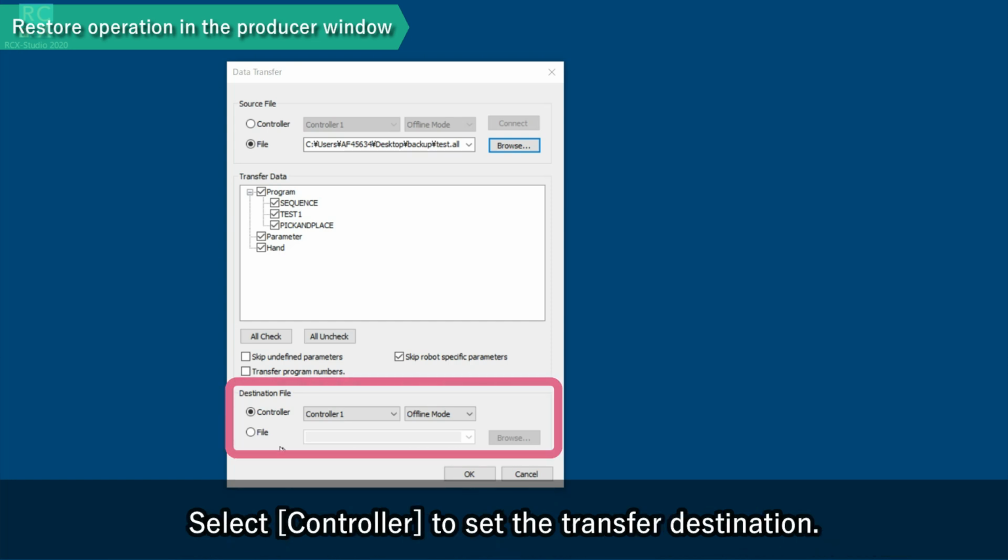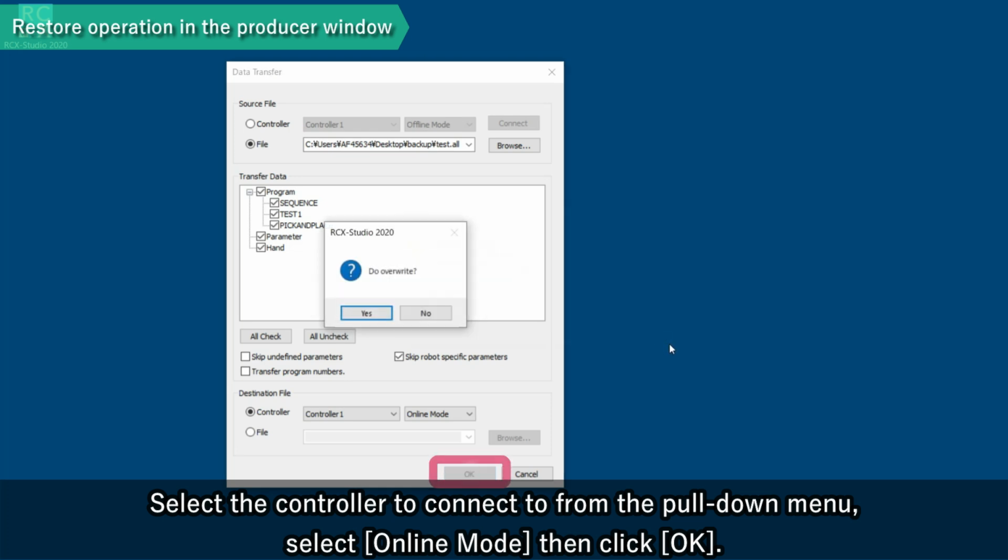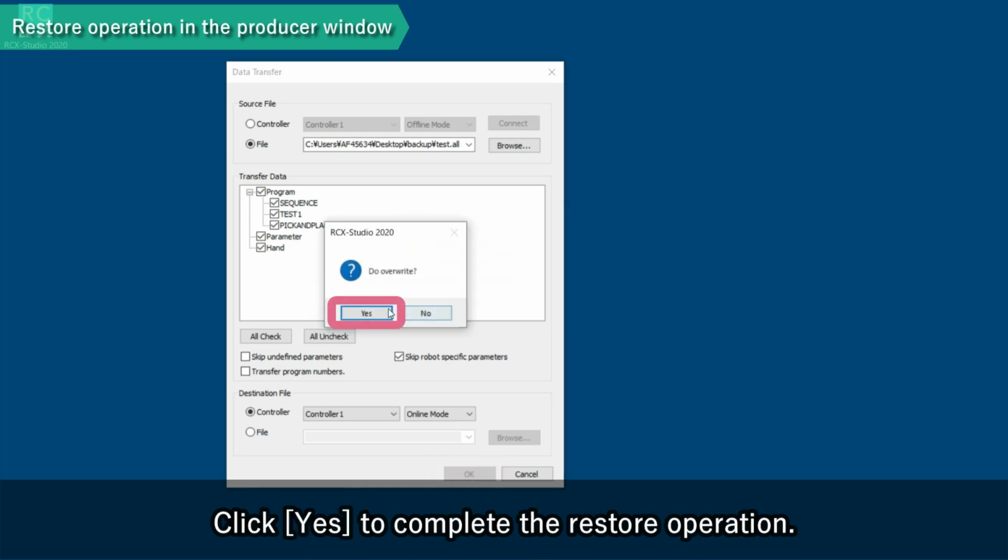Select Controller to set the transfer destination. Select the controller to connect to from the pull-down menu. Select Online Mode, then click OK. Click Yes to complete the restore operation.